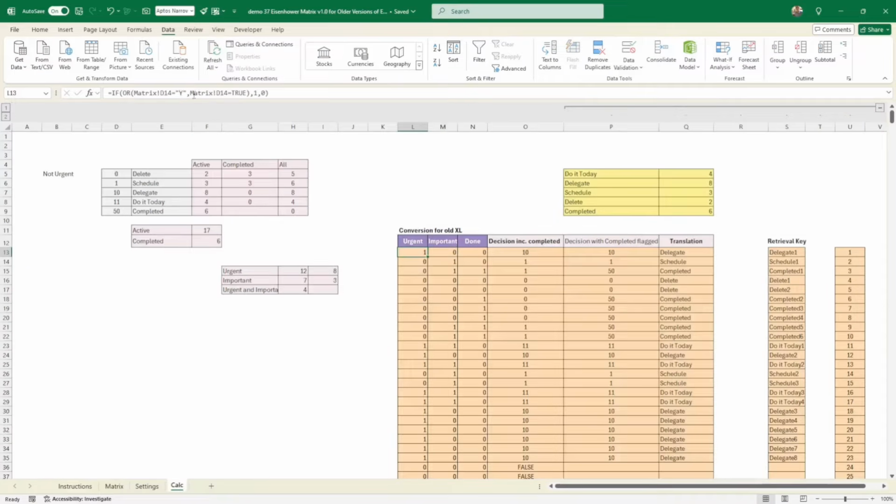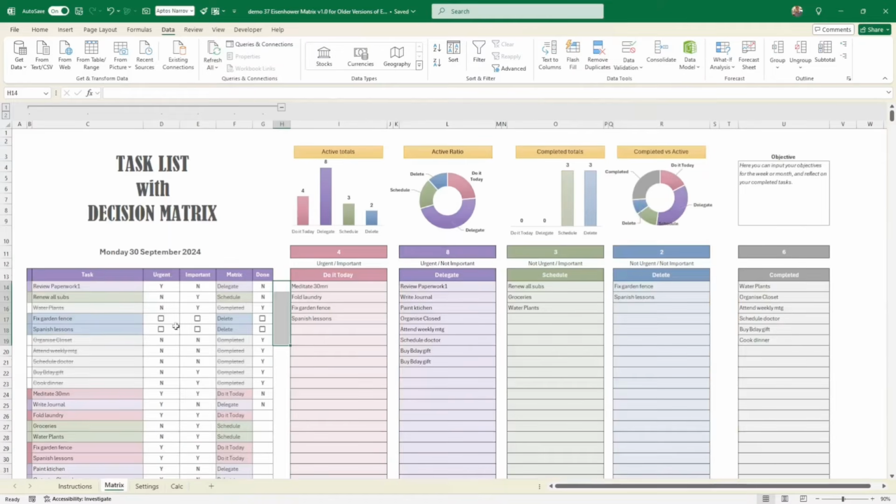So first I check if it's a Y or a true. Just in case you're not aware of how tick boxes work, there is a value behind this. Like for instance, if I refer back to that value here, it's either false or true when I tick. Interestingly enough, there is also 0 or 1, but only when you use it in calculation.